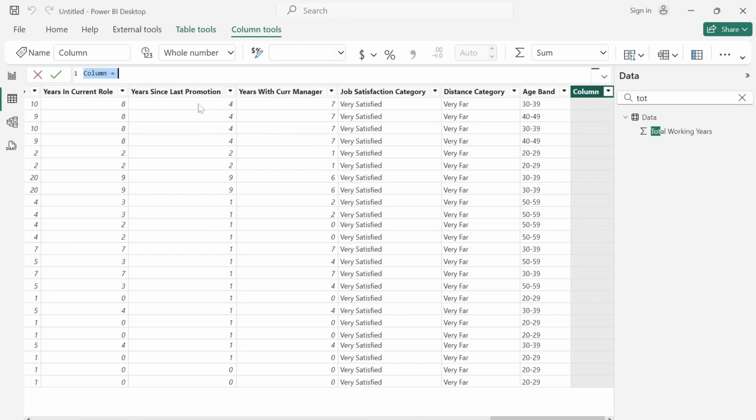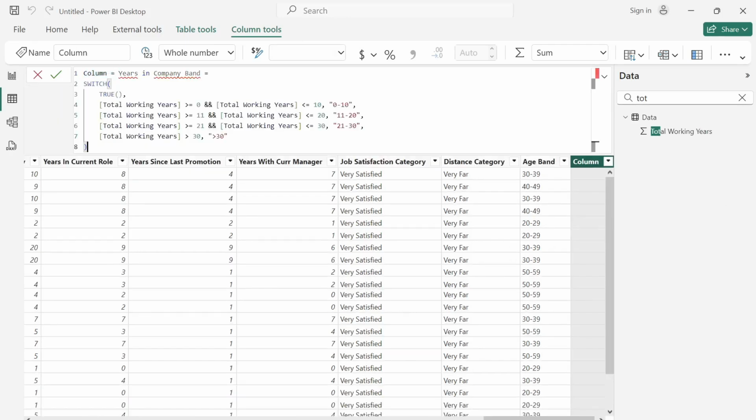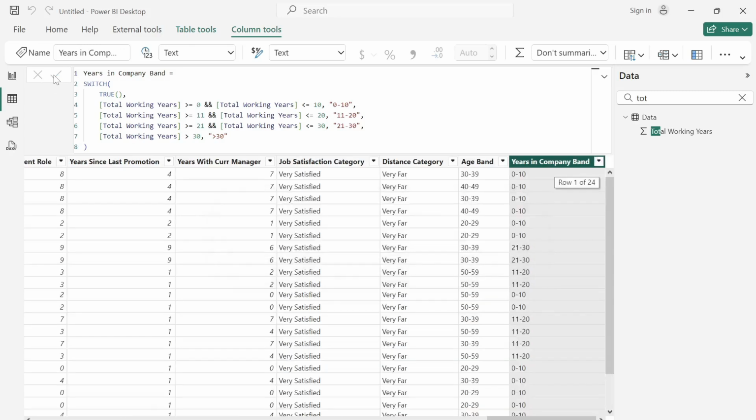The next one is years in company. So I have this here. If the total working years is greater than or equal to 0, but less than or equal to 10, we have 0 to 10 years, and all. So that is basically more like the same thing as age band, but we are looking at a different column. So save that. And we have this here. You can also validate this just like I did for the others.